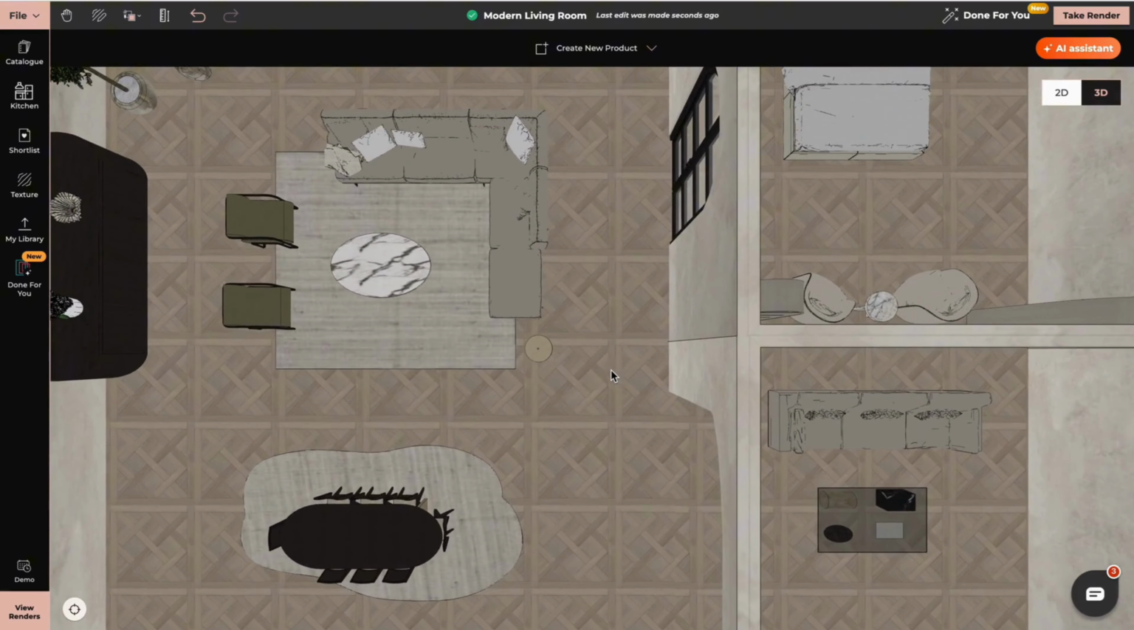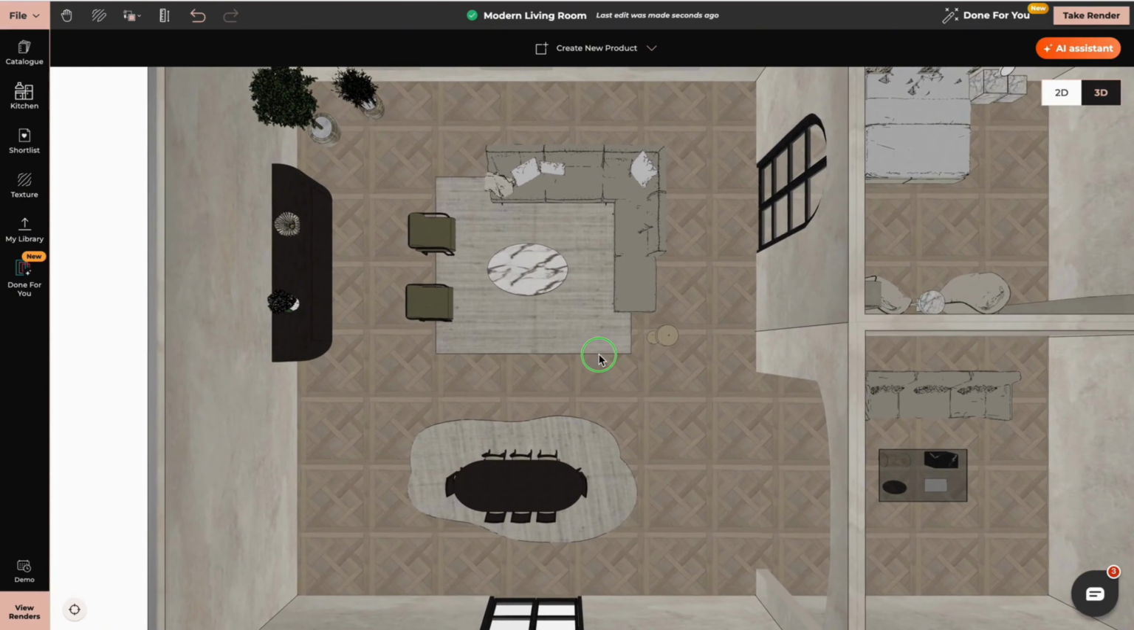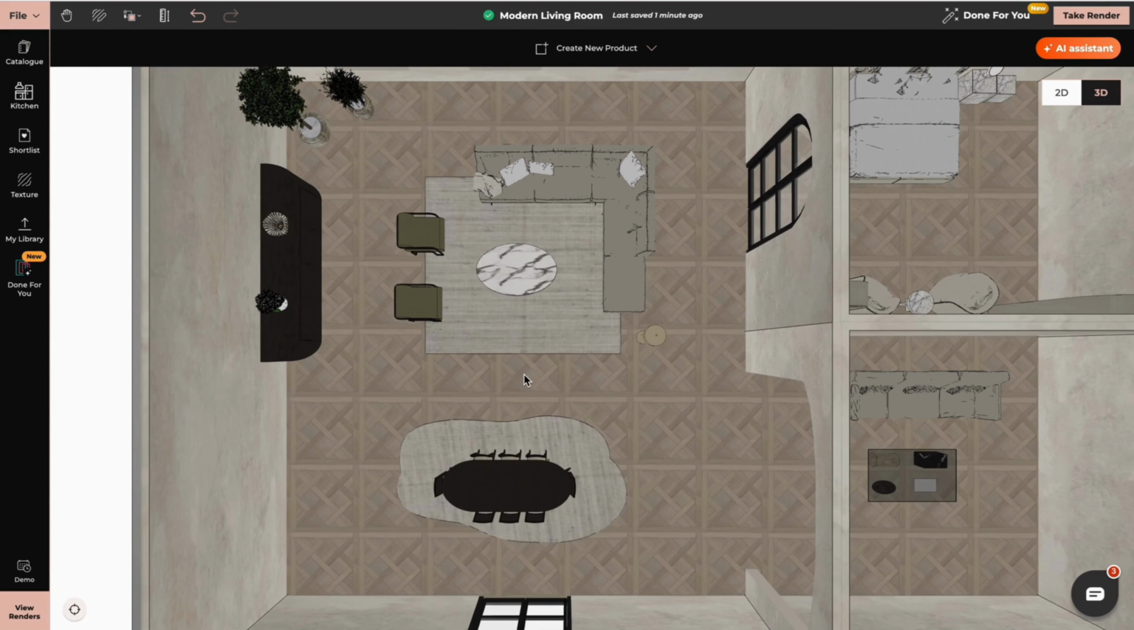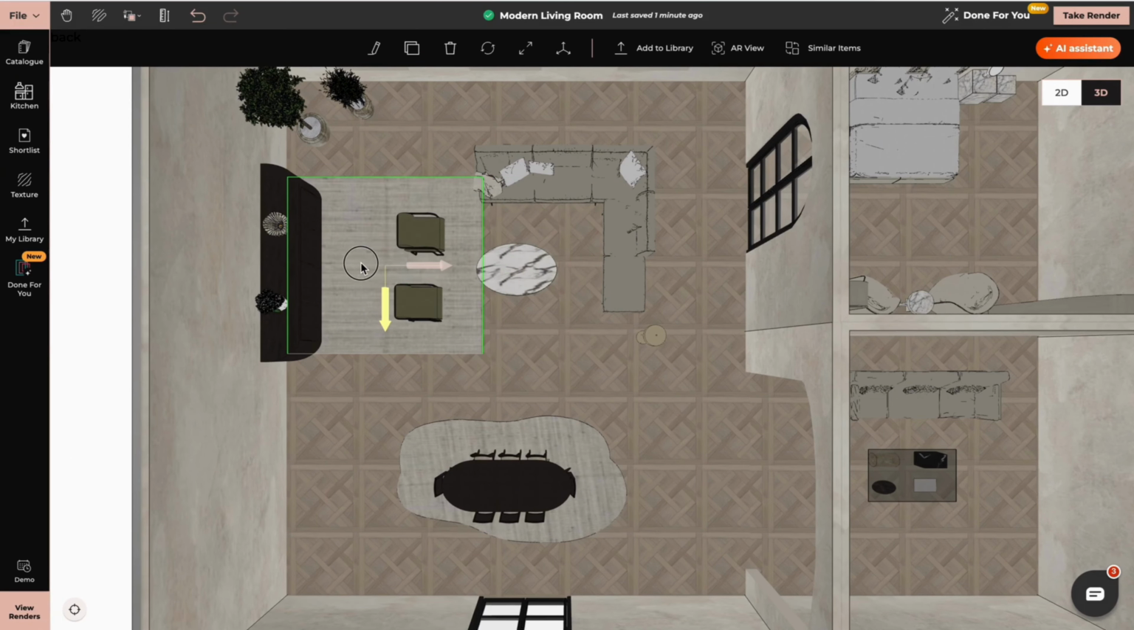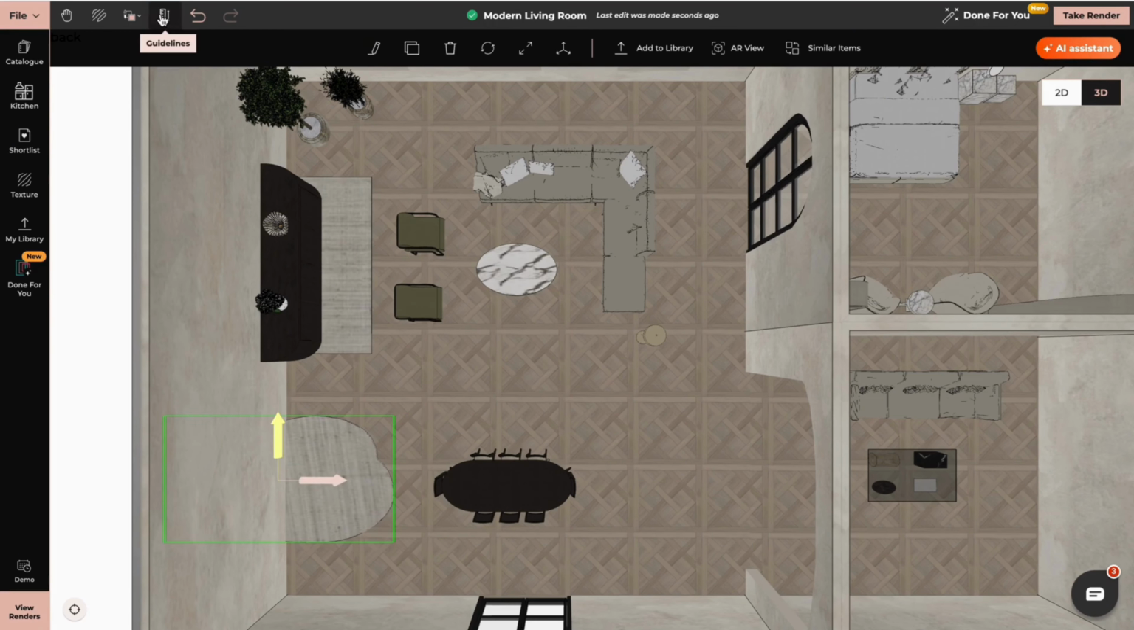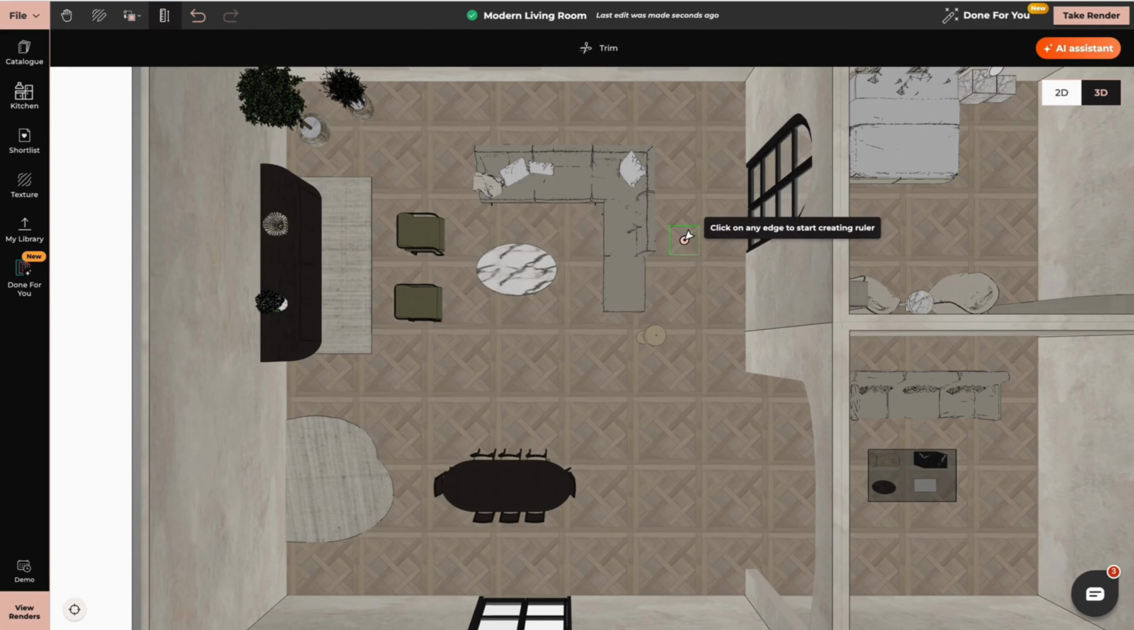I will zoom in. We're gonna remove the rock first, so it's not in our way. Now we'll click on Guidelines, start from the edge, and now we'll try to eyeball the midpoint of our coffee table. Now write this measurement down.